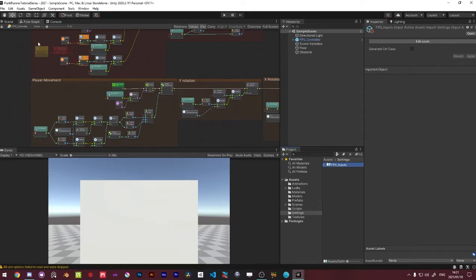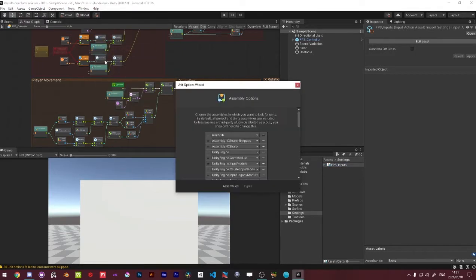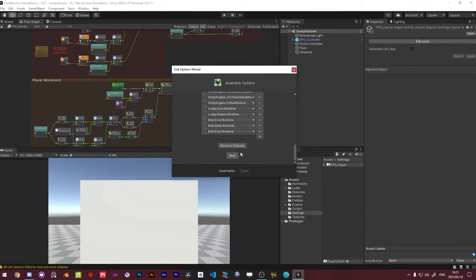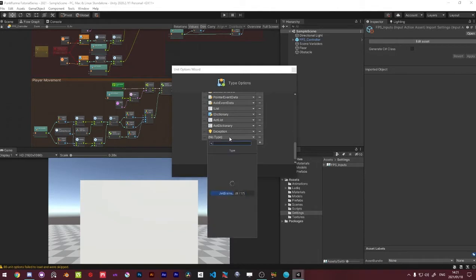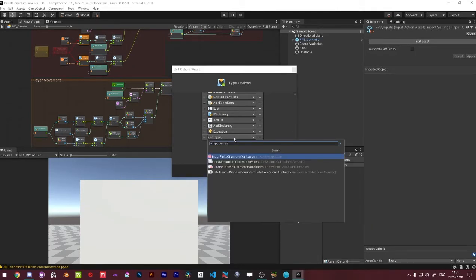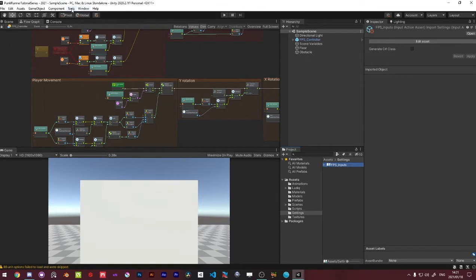In order for this to work, we are going to go to Tools, Bolt, Unity Options. Now that we're in the wizard, we're going to go to the bottom, click next, and add a few things. First, I'm going to add an input action. Okay, remove that. I think we need to go back. Let me just close this and do this again.